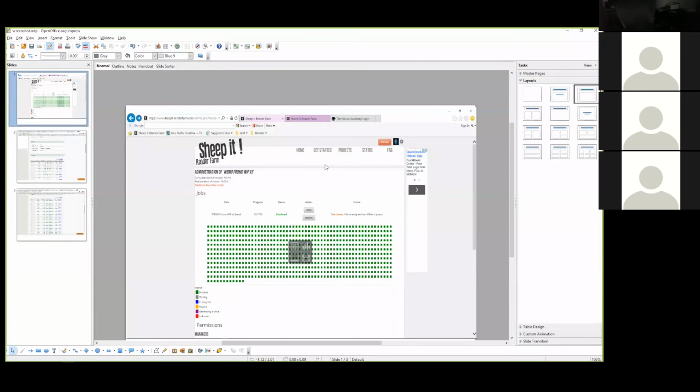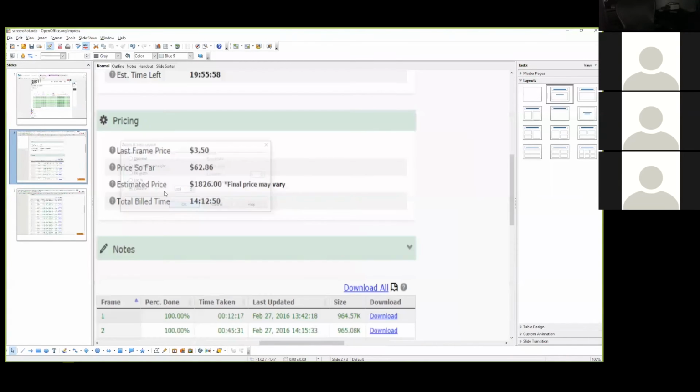So you can see, as you might be able to see there, I'll just try and zoom in. This was a screenshot I took when I kicked the job off, and it was just starting. This figure here, $1,826. At that point, I was about to cancel everything.